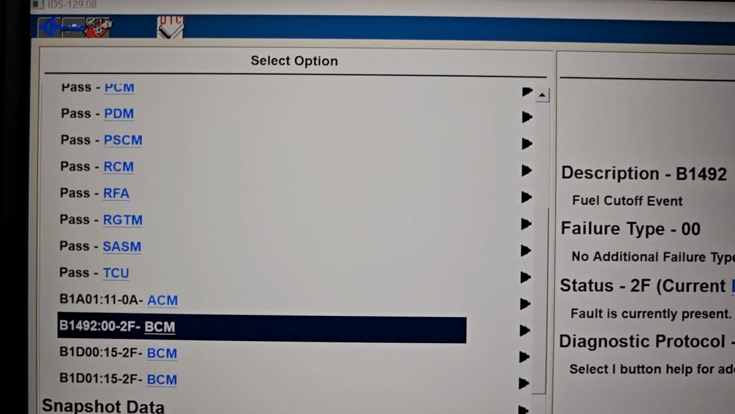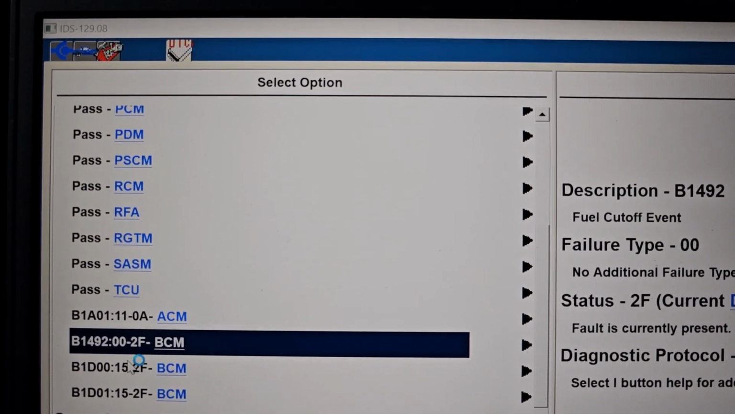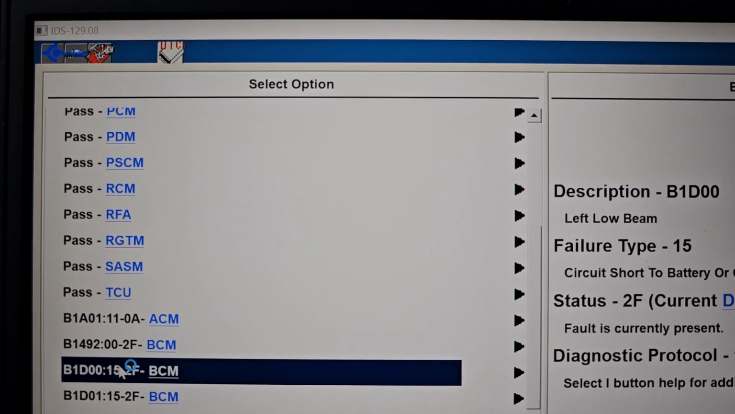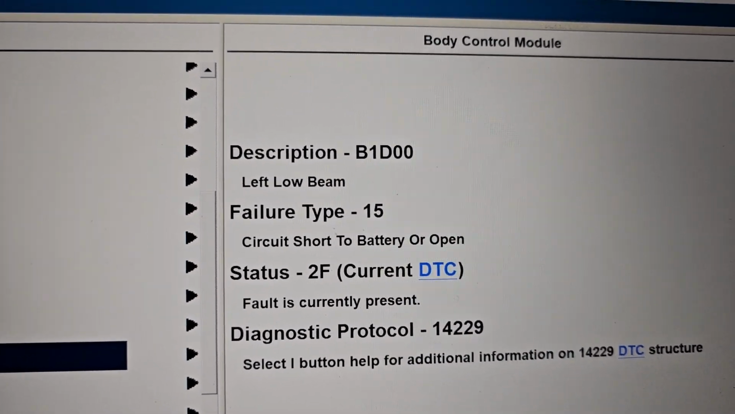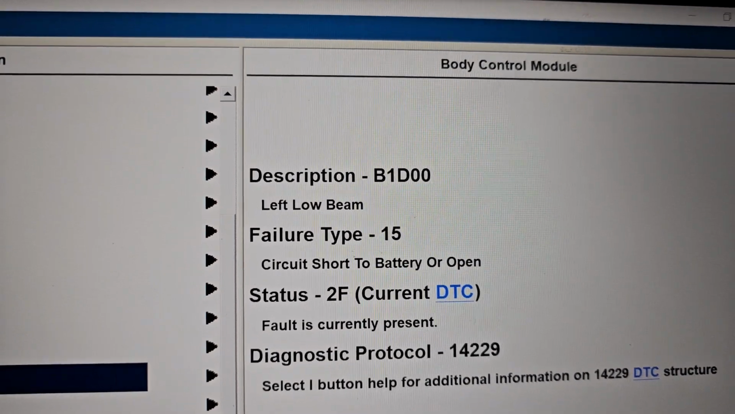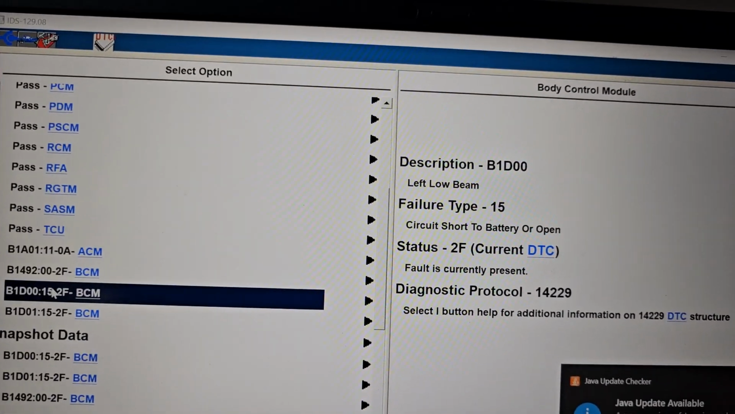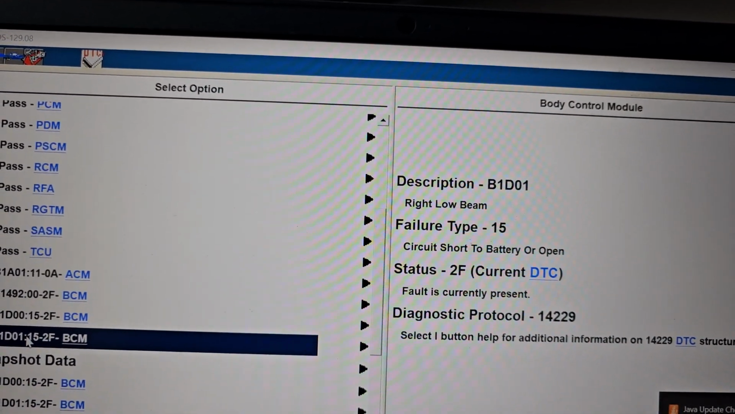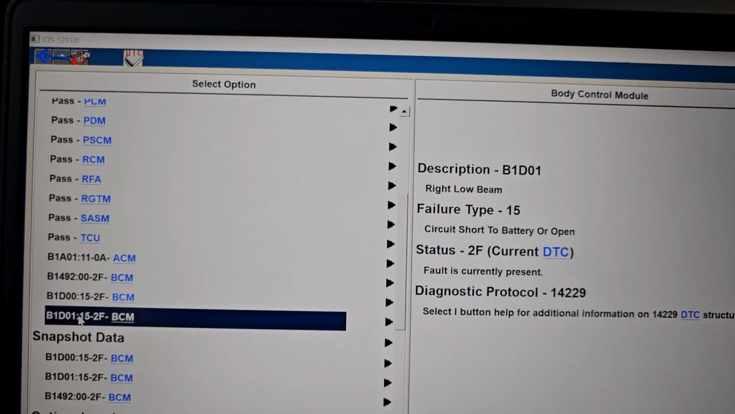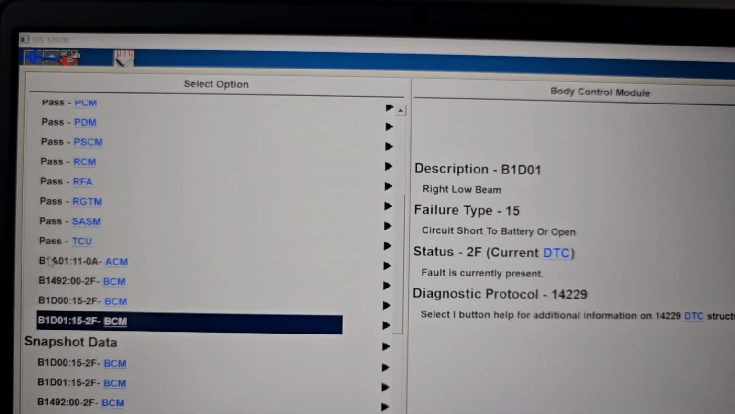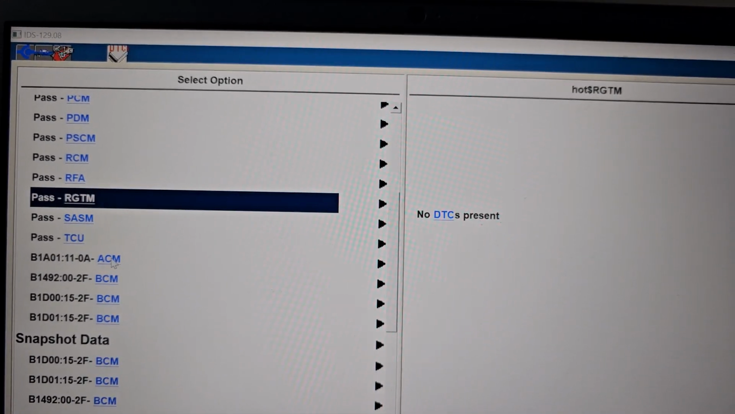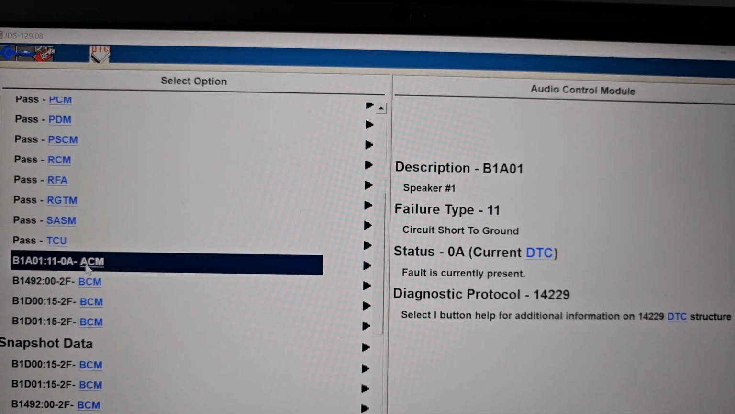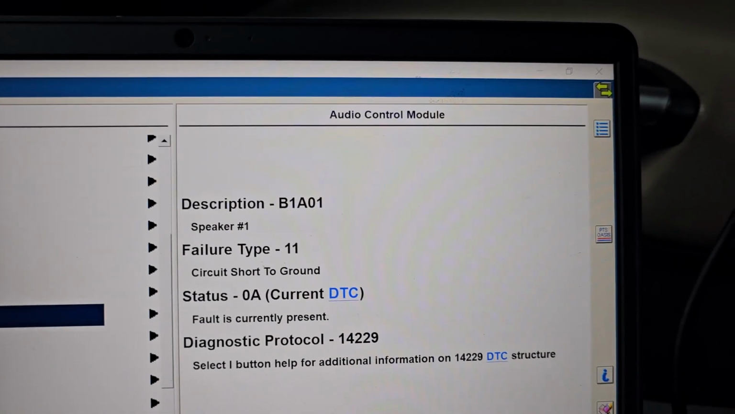the other one is B1D00 type 15, it says circuit short to battery, left low beam is not working, right low beam is not working. So we have 3 codes. One is the speakers, and how do I know what that is? You click here, audio control system. You see on the top.